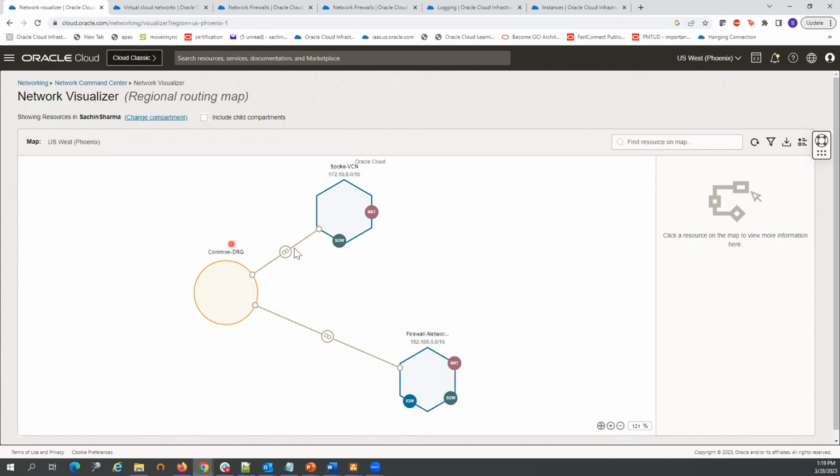So here, what I have done is, this is my hub network. If you can see my pointer, this is my hub network.